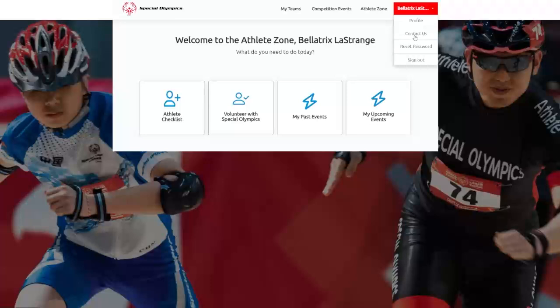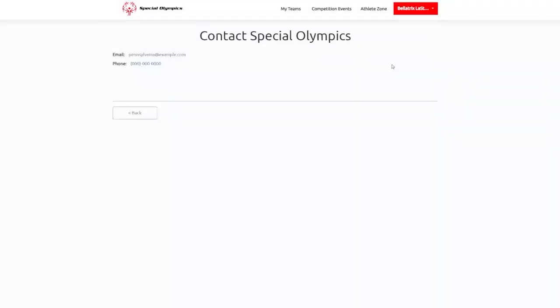Here as well, we have the Contact Us page. If we click on that, it'll bring us to a general contact page for our program. Here we're just seeing an email and phone number for Special Olympics Pennsylvania. If we needed to reset our password, we could do that here or sign out of our account.